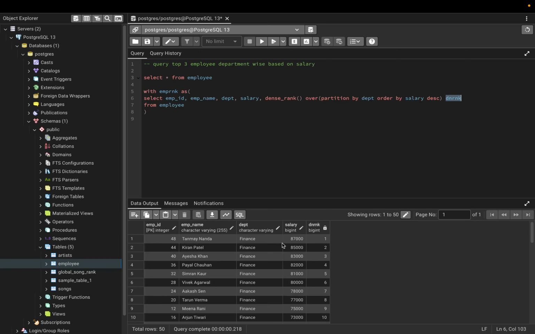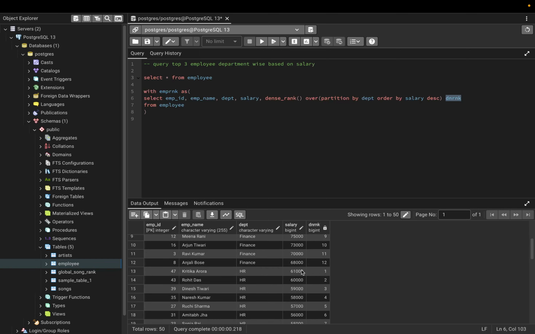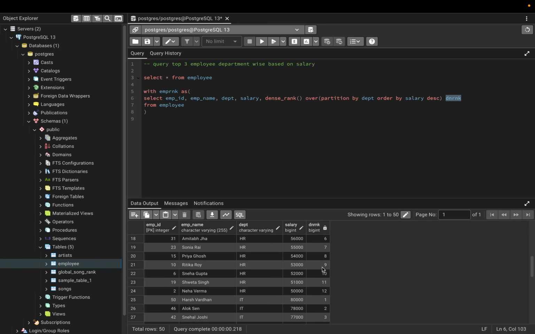You can see that it has given 1 2 3 4 5 6 7 8 9 10, and again for HR 1 2 3 4 5 6. So it has grouped by department and given the dense rank for each. Now we will write select. I will select the same columns, because I want these, from emp rank.